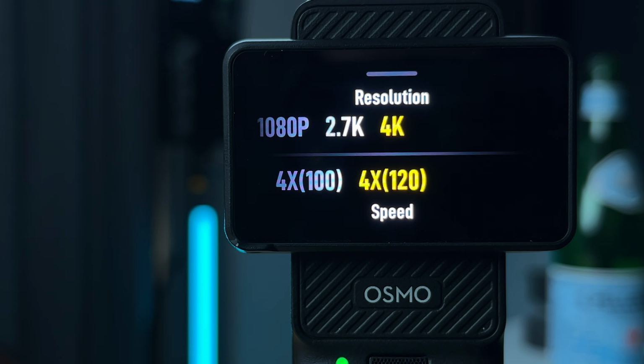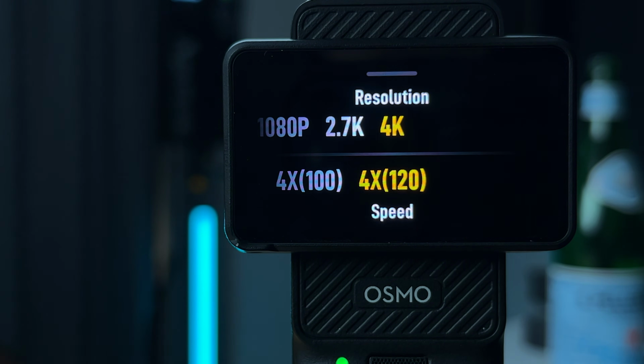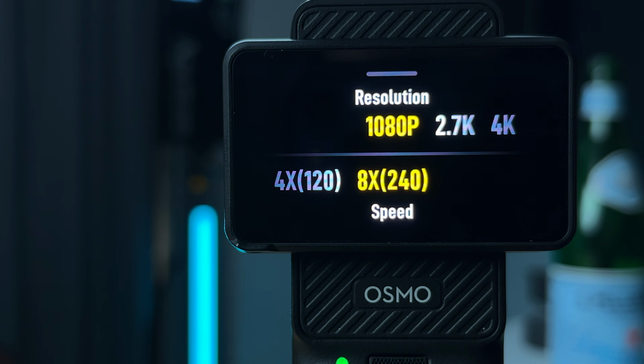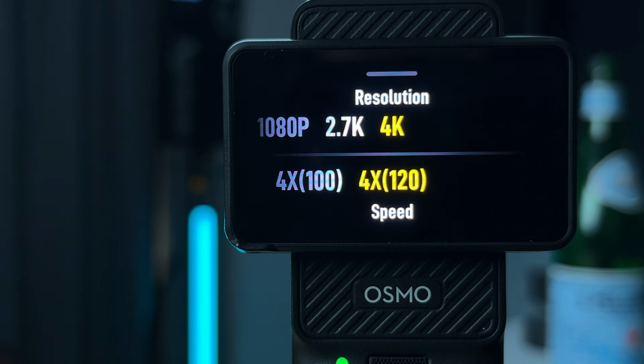Just be aware that these modes bake in the slow motion effect to the video file that's recorded on the SD card. That means you don't have to slow it down in video editing software. You should also be aware that when you're shooting in slow motion mode, you don't get any audio in the video file. You do, however, get a separate audio file recorded to the SD card.